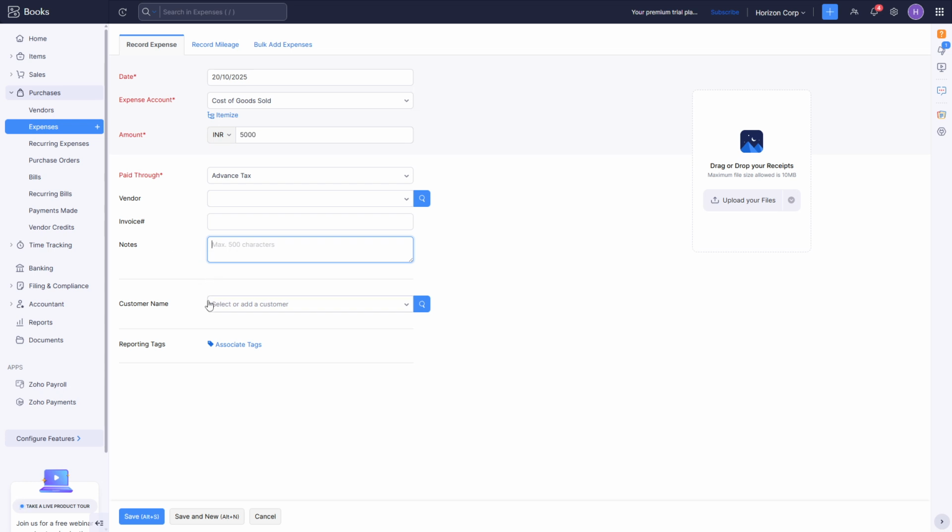Once you've double-checked that all the information is correct and complete, you have two options to finish up. If you're done for now, click Save and Close to store this expense. However, if you have another expense to record, click Save and New. This will save your current entry and open a fresh form for the next one.